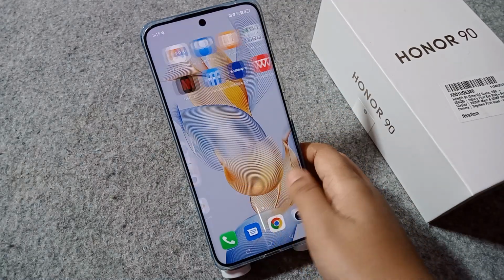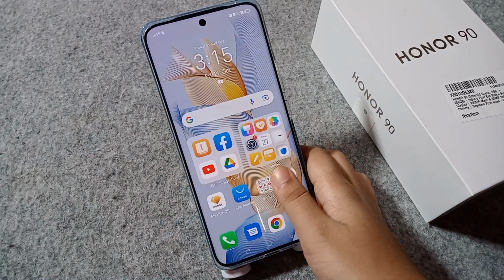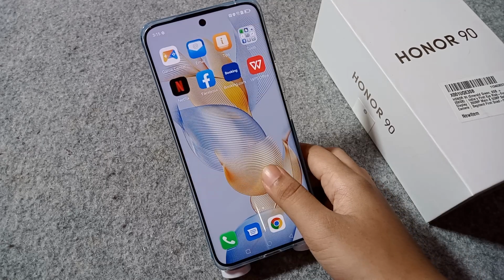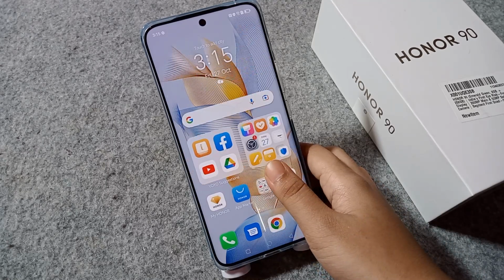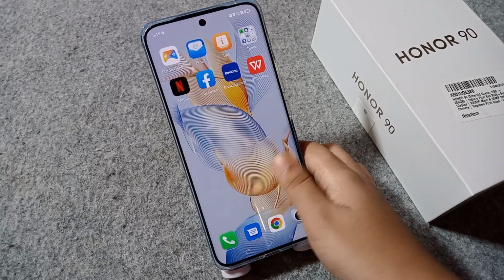Friends, in this video I'm going to show you how you can turn off the notification sound, or message sound, on your own mobile phone.